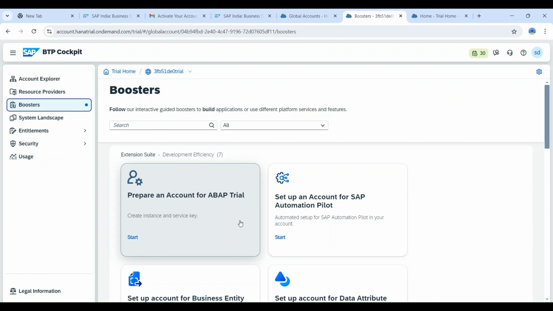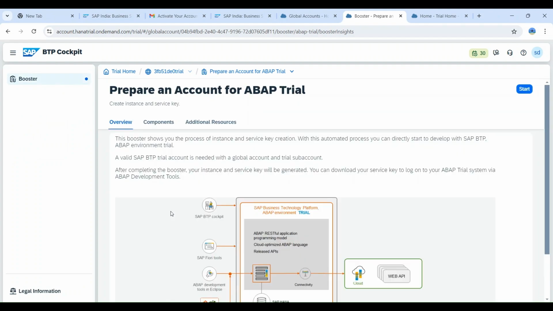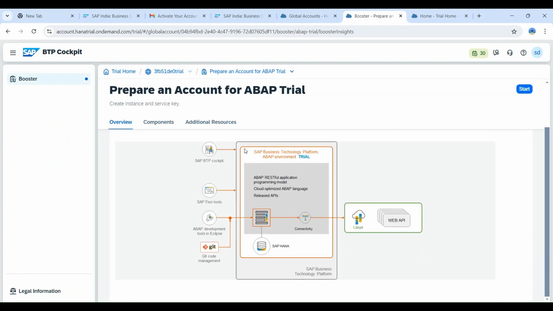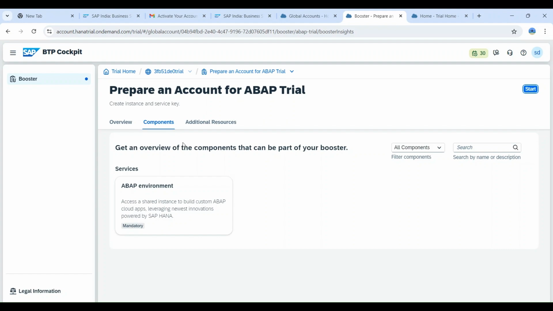Suppose you wanted to have an account for ABAP trial. This is the ABAP trial account, and you wanted to get it created. For creating this ABAP trial account, you need a couple of other services that need to be installed. There are certain other components. For this there is only one component, that is the ABAP environment. Only this has to be installed.